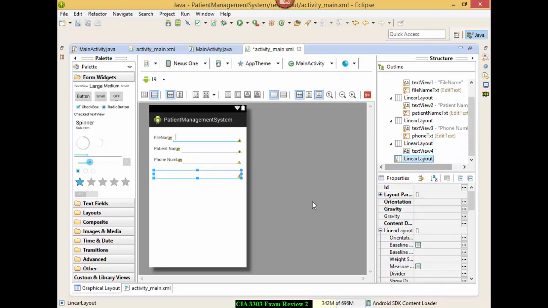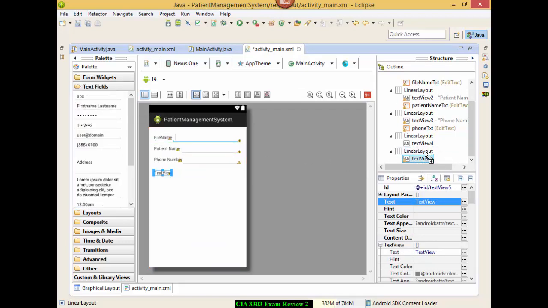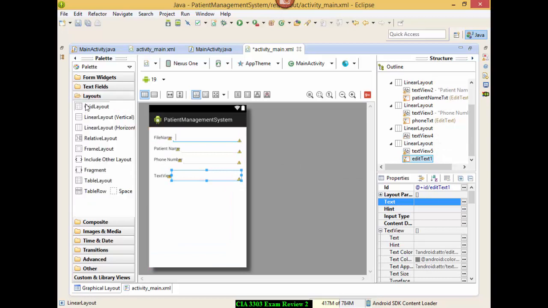Okay, then there's another layout. Here I will be creating the database. So whatever I collect from here, I'll be writing in the database. This was for the patient's name and phone number. Now I'll be taking the database name, okay, and then also the table name.